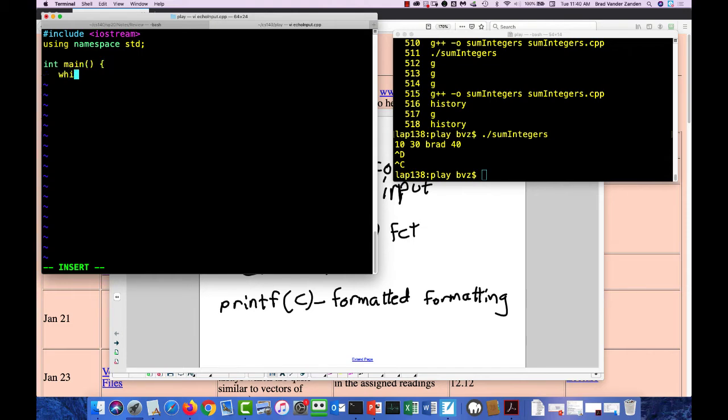So I'm going to say, I need a string S. And I'm going to say while not cin.eof, cin into S, cout S. Very simple program. While I haven't reached the end of file, I read a string, I print the string. Maybe if I said endl, it would compile.